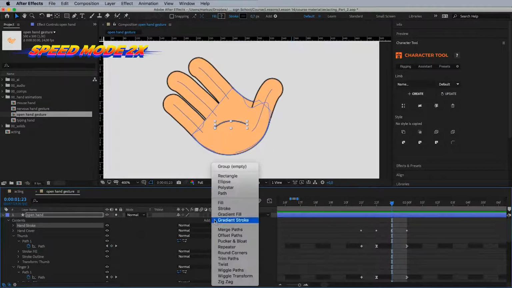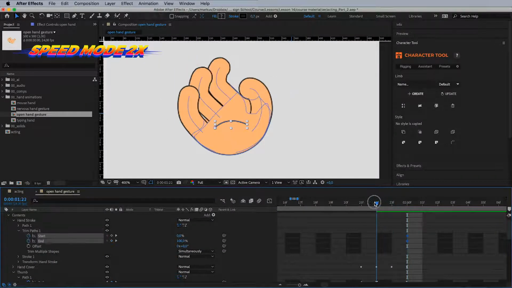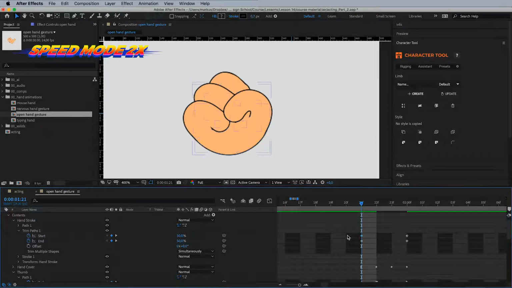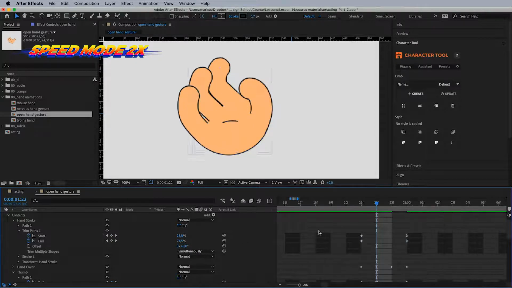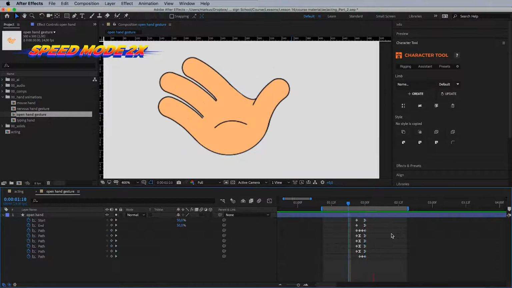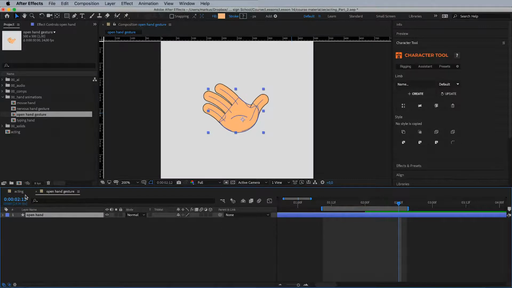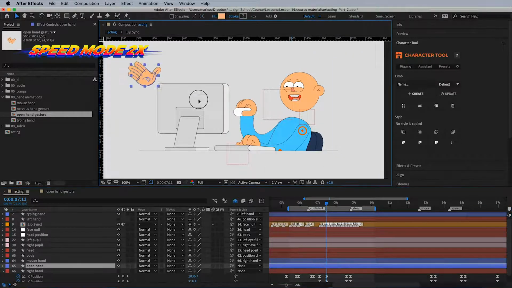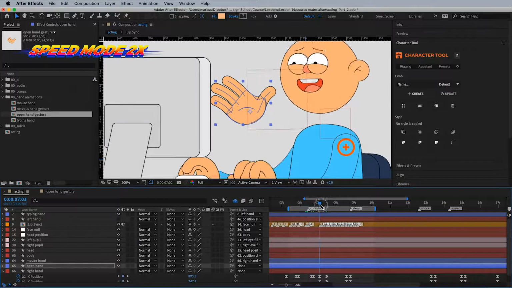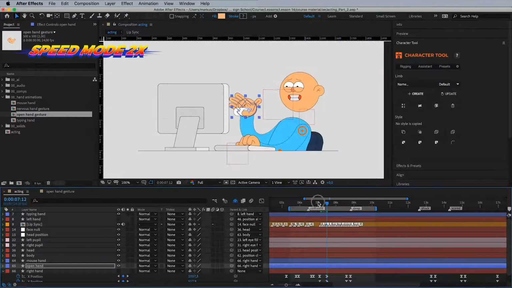Animate a trim path effect to this inner hand stroke so it gradually appears like this. Perfect. Now import it to the main scene. Parent it to the right hand and adjust it like this.